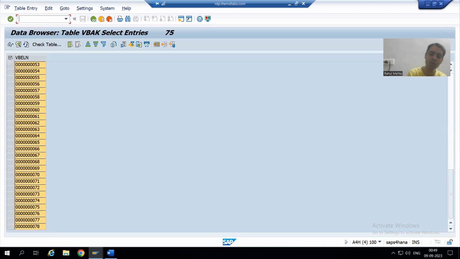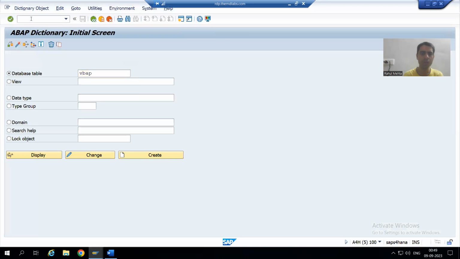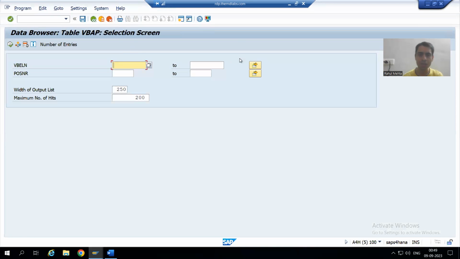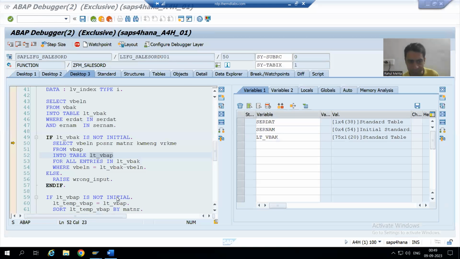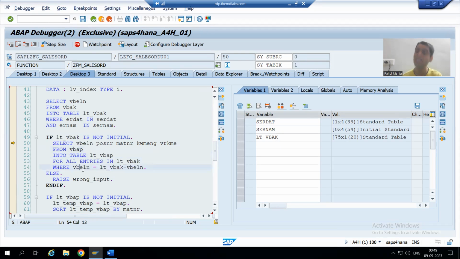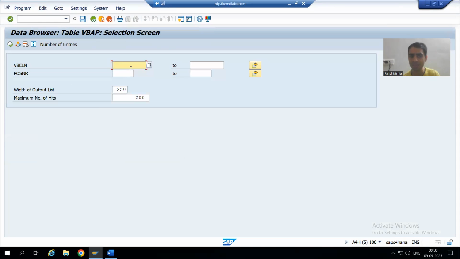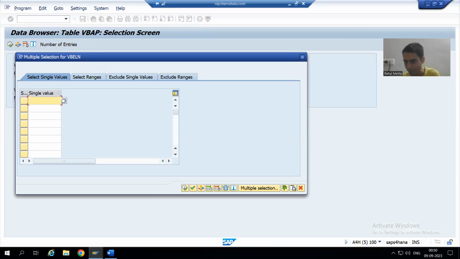Now I will go to the VBAP table, and to the contents of this table. These 75 VBELN will go to which column of VBAP? VBELN. This is our VBELN. So I will go to the multiple selection button and paste. This is the paste button. Check here: 75, it means 75 copied successfully.